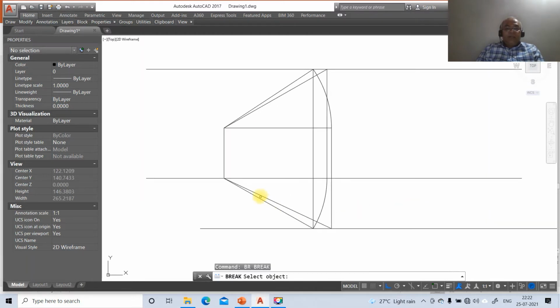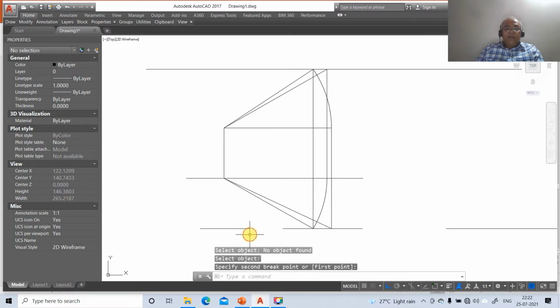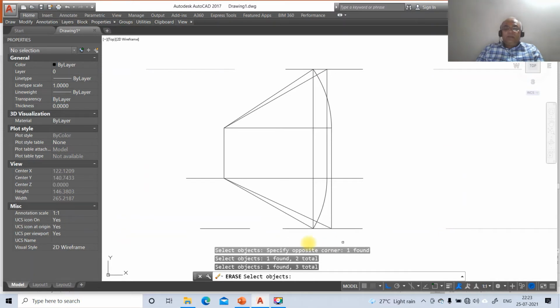Now go to break. Get the XY line here and take this XY line still here. Then go to this and break this. Similarly, break this line, and here break this from here, then from here. Then go to erase: erase this line, erase this line, erase this line and erase this line.